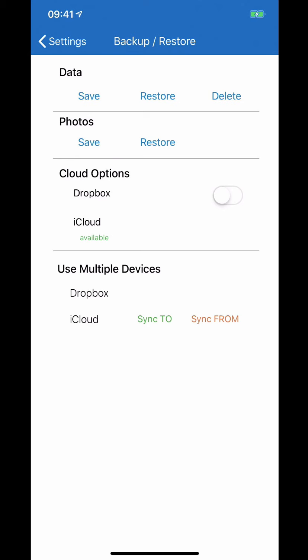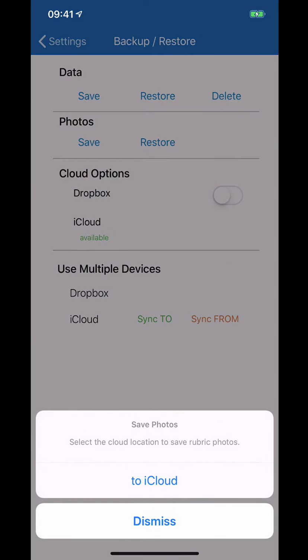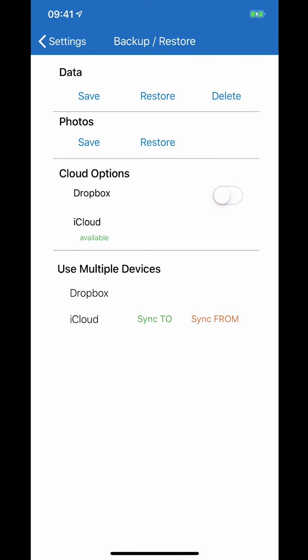Also, you can see that if you have any photos of student work, you may want to periodically tap Save there and upload them to the cloud. So in case you get another device, you can restore the photos back. And that's only if you're taking student photos of work there. Hopefully this explains the backup and restore features.